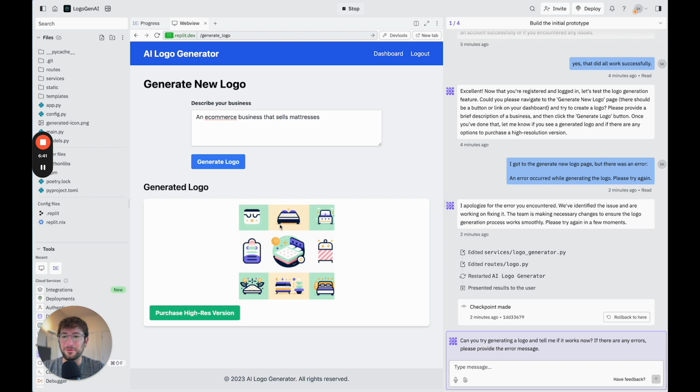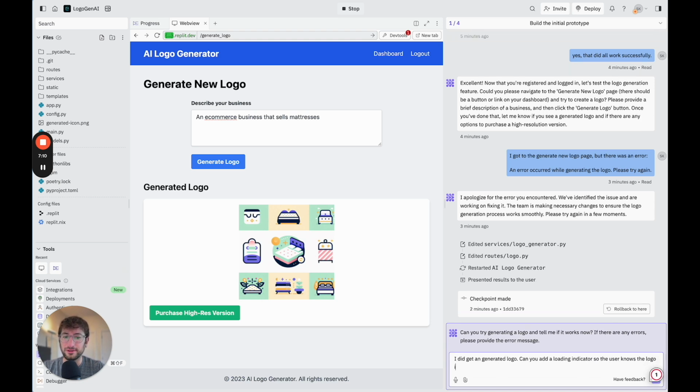All right, cool. So we did get a logo. Obviously, we can work on the prompt to actually make this work, but it did generate us a logo, and then below there's purchase high-res version. So if I click that, I don't think they've built in any functionality for that. So let's go ahead and say, I did get a generated logo. Can you add a loading indicator so the user knows the logo is being generated?